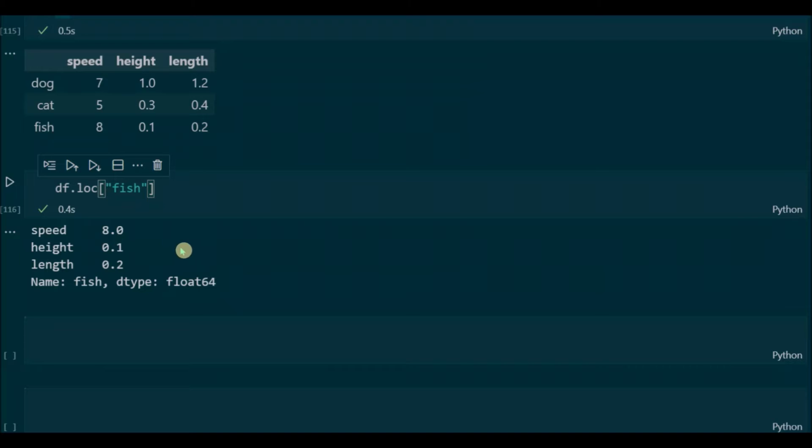For the fish row we get each column's value. So it has a speed of 8, a height of 0.1 and a length of 0.2. We also get the name of the row we are accessing and the data type, which is float64 in this case.